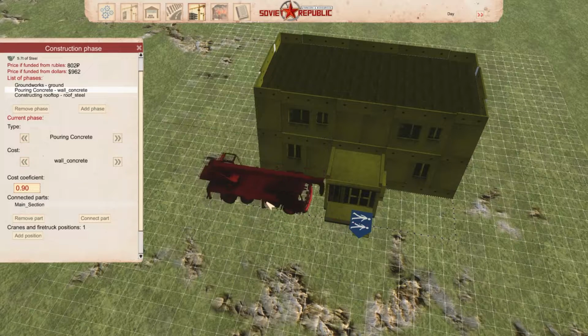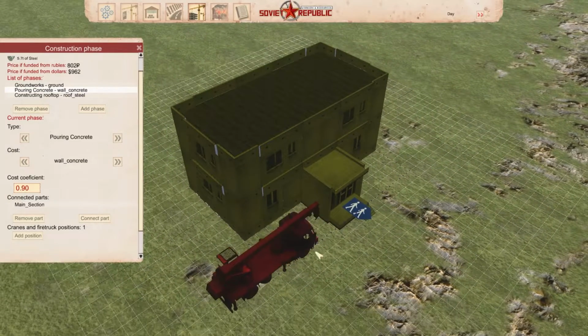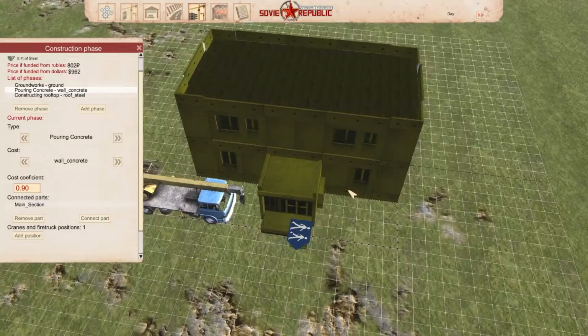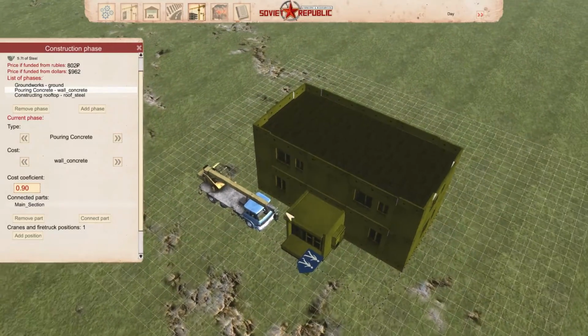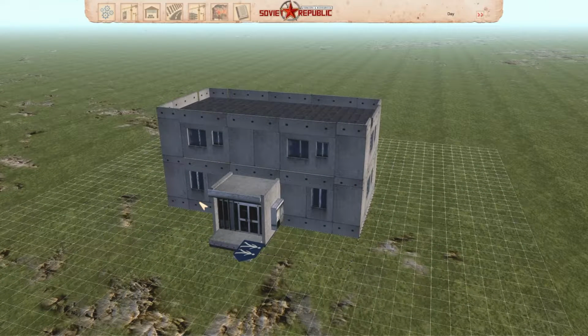I'll probably put it like this. Yeah, just like that. So the crane goes here. Maybe back it off a notch. Yeah, so the crane will go here, and it will build the rest of it. Yeah, I think that's good. And now we're done with this building.